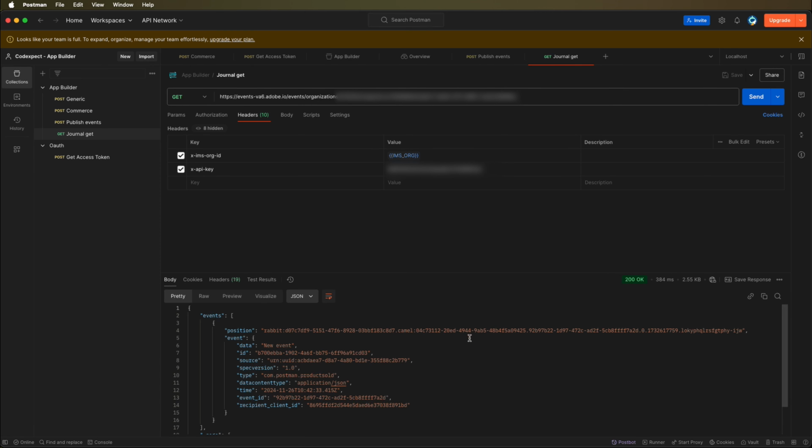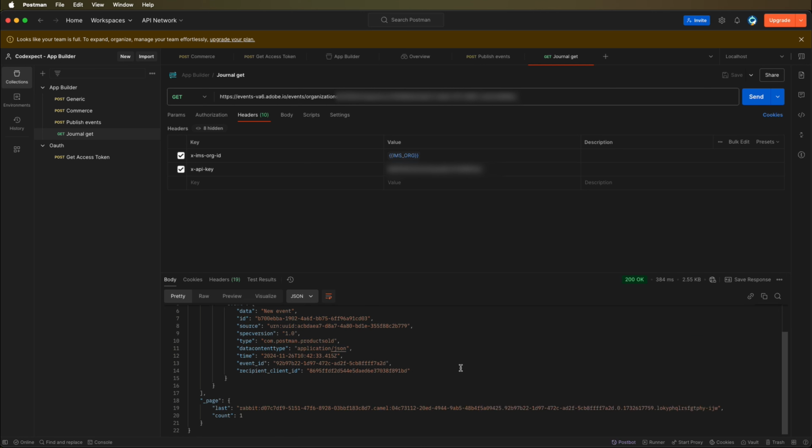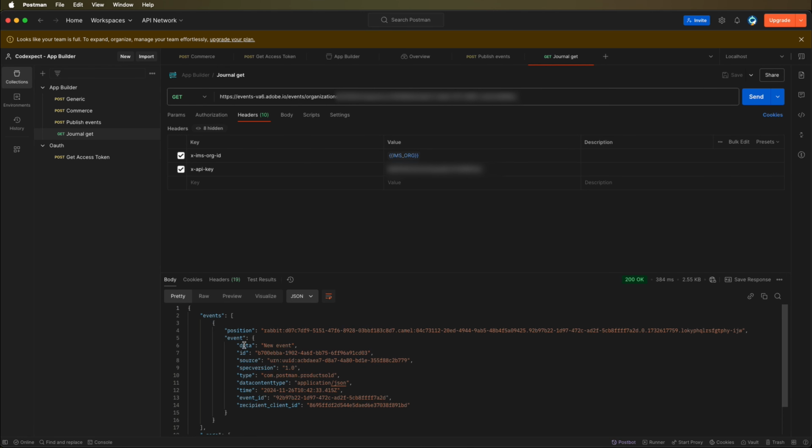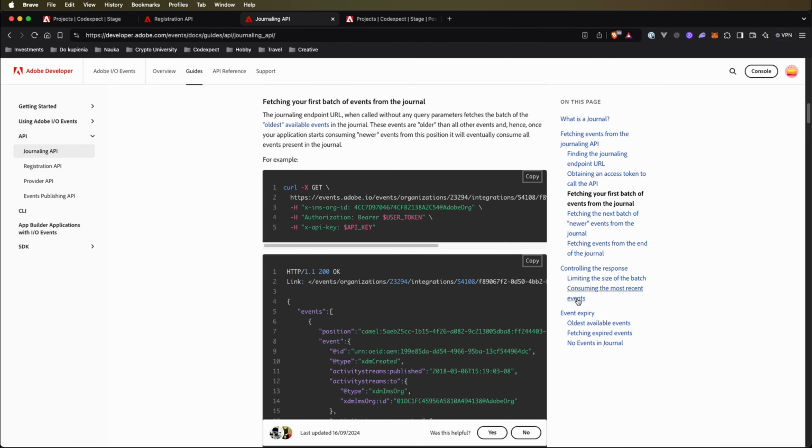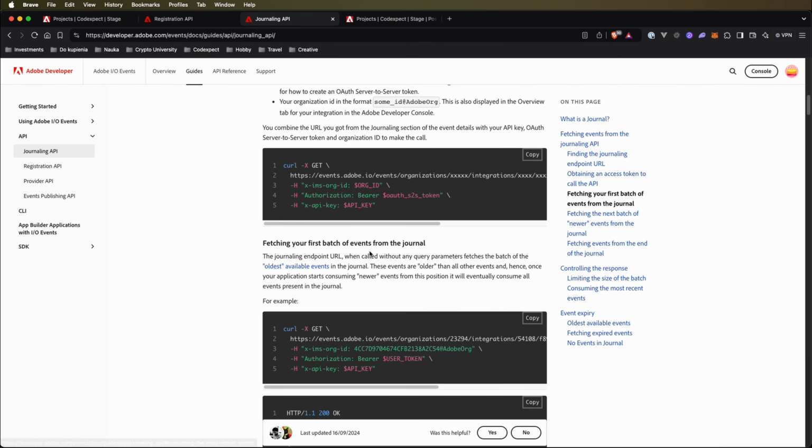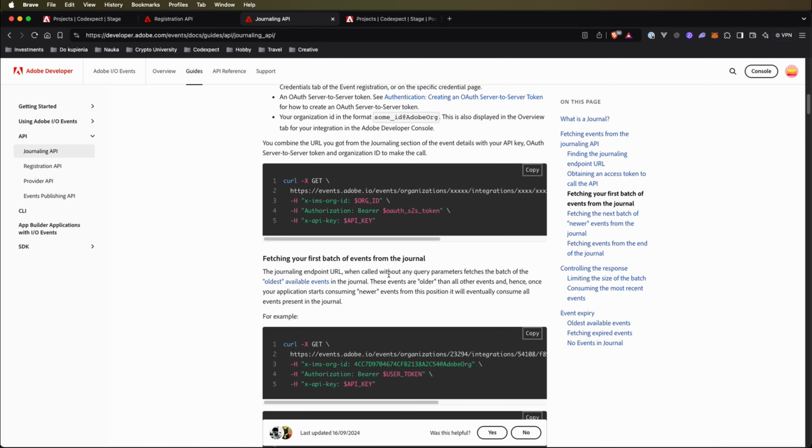And we were able to take the journal items from the unique journal endpoint. So basically we can see the new event here. And of course we can traverse it, but basically everything is described here. So if you are interested in how to work with it, you can just refer to the article. And right now let's actually use the IO Events API to publish a new event.